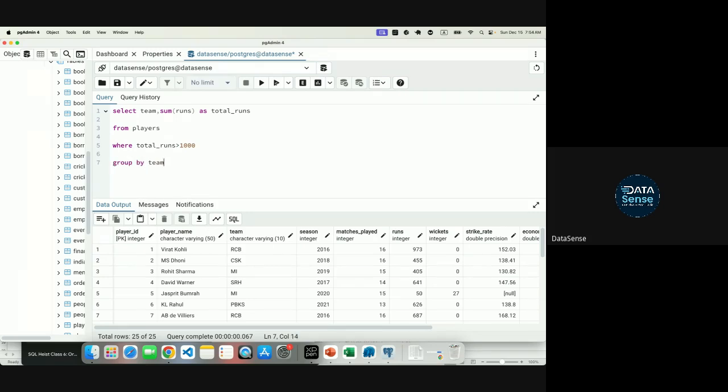Will this query run or not? No, it will not run. Why? Because total runs is not in the table; the column name doesn't exist.